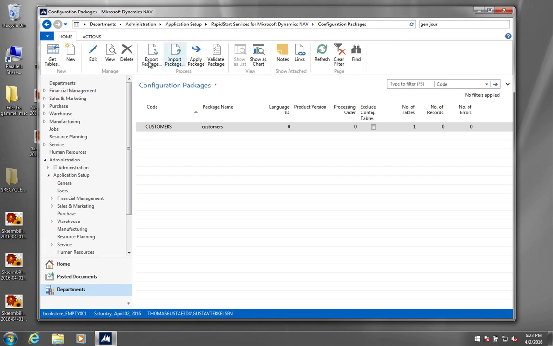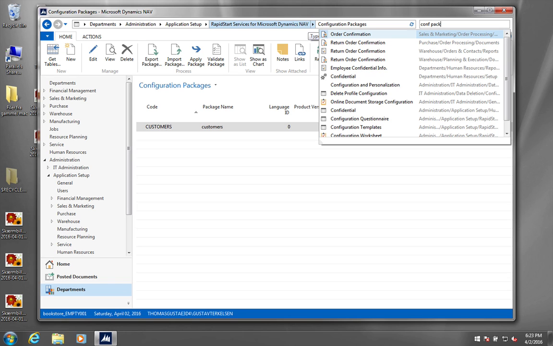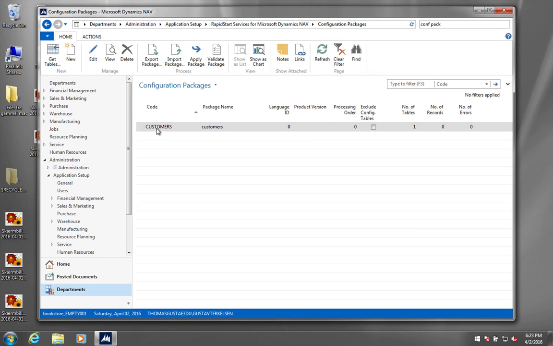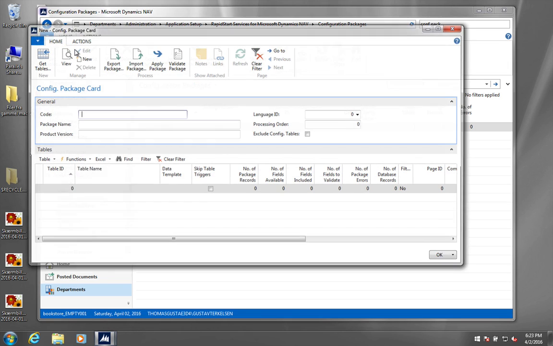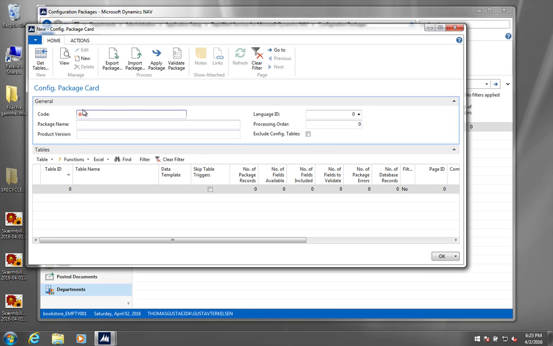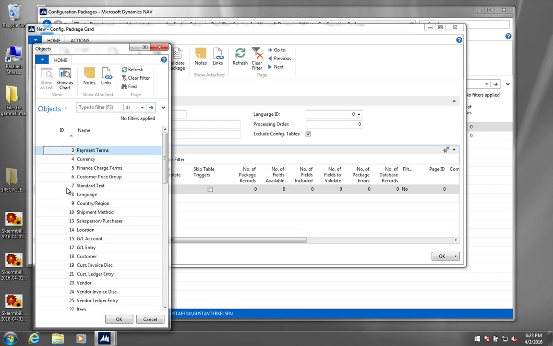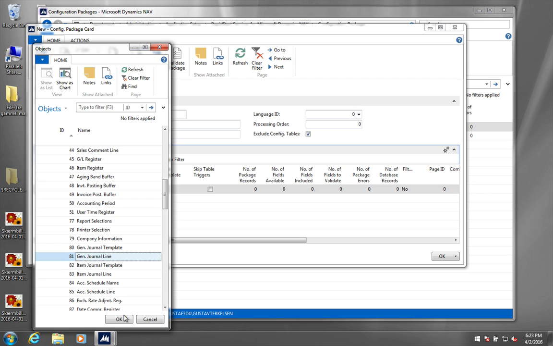So next we need to go and create a configuration package. We are already here, otherwise you would of course write configuration packages and click here, and you select a new one, and let's call this gen jur for general journal, and then exclude config tables. Next you need to select the general journal line table, and I happen to know that this is number 81, so you select this one, click OK.